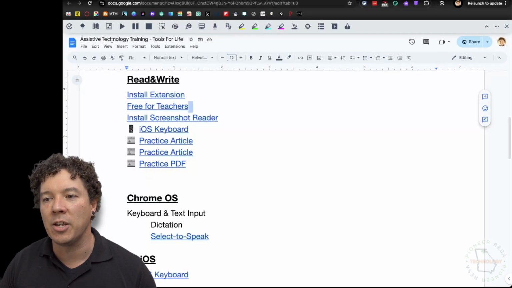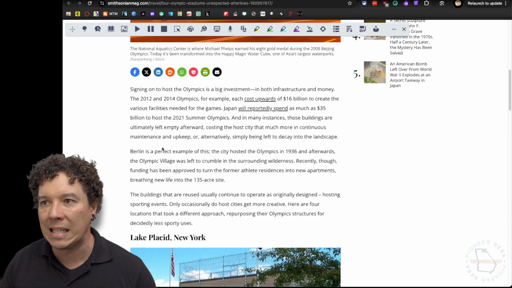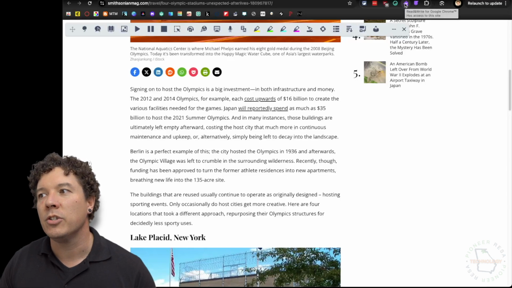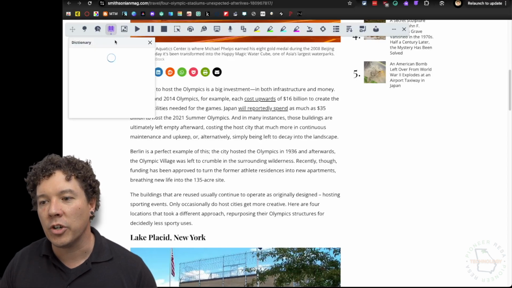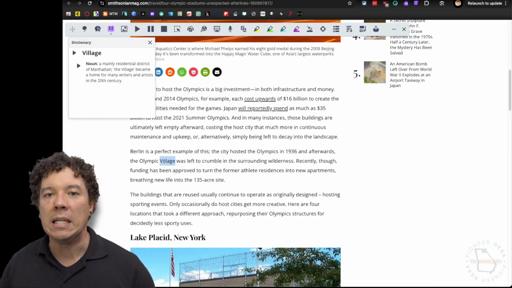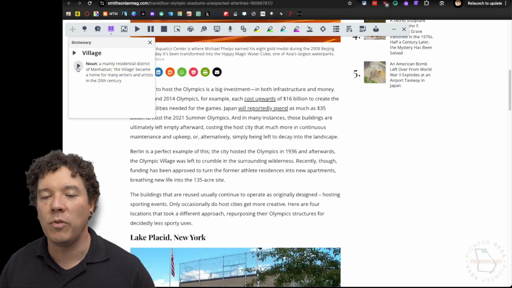So head over to our guiding document and click and open one of our practice articles. So let's go to this one about the Olympics. If you don't see your Read and Write bar, go ahead and click the Read and Write extension button to open up that bar, and we'll continue across the top. So we have a dictionary button. If I turn that on and I click a word, it's going to open up the word and the definition for me, but it's also going to read it for me. Village. Noun. A mainly residential district of Manhattan, the village became a home for many writers and artists in the 20th century. So that's going to be super helpful for your students.